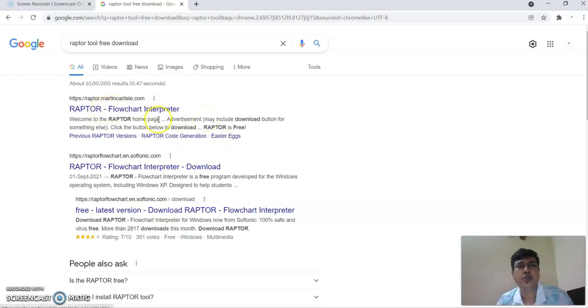Whenever I will be discussing C programming, most of the time I'll be using this Raptor to show how exactly the execution of the program happens. One of the concepts is the flowchart, which we use whenever you build a logic. The two ways to represent the logic before you move into a programming concept are the flowchart and algorithm, right? So Raptor is one of the tools through which we can create the flowchart, and that will help you to understand it.